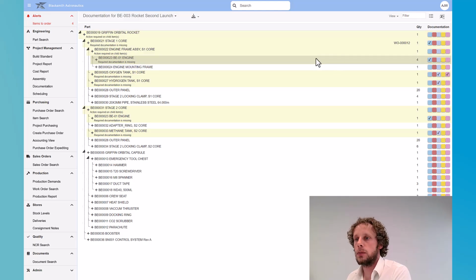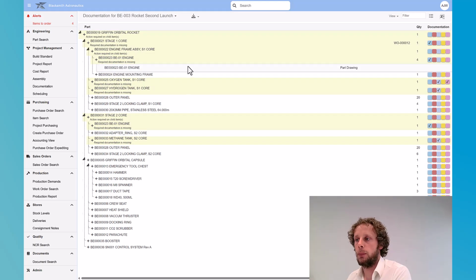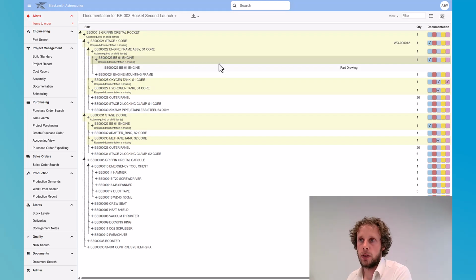And items that are marked in yellow have some level of documentation missing. So we can see here that these engines require a certificate of conformity, and they don't yet have that. They do have a part drawing, but no documentation for these specific deliveries.